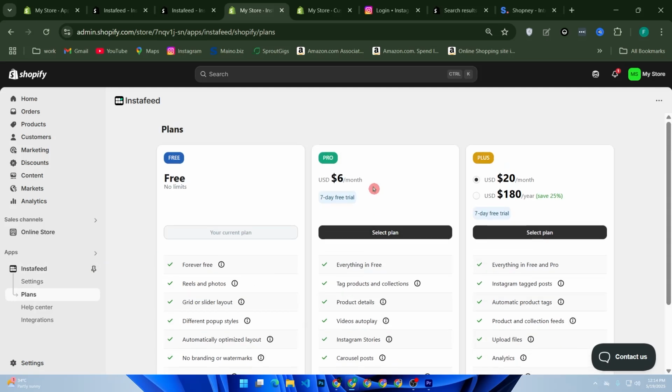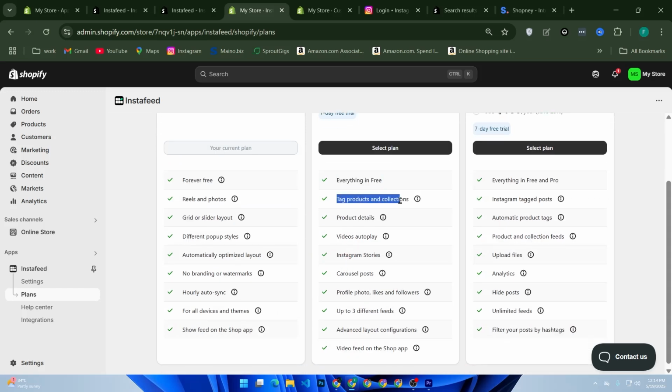You can start with Pro plan, which starts at $6 per month for 7 days free trial. Everything in free. Tag products and collections, product details, videos, autoplay, Instagram stories, sell posts, etc.